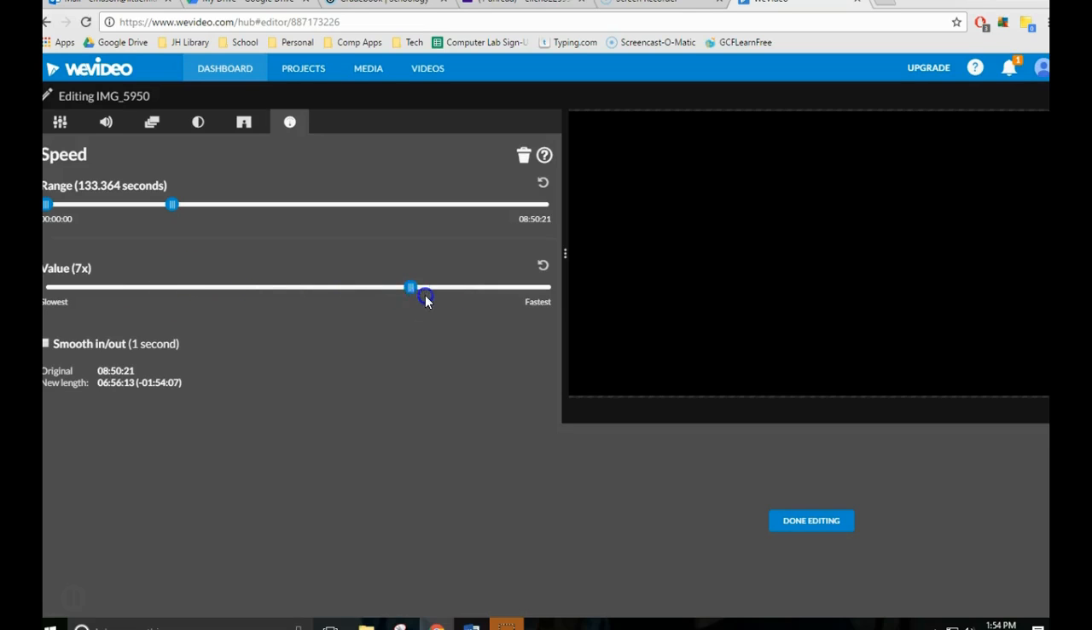In this case, I sped this up. And I usually select this smooth in and out with the 1 second. This up here, if you change the range, that's going to change at what point in the video the speeding up or the slowing down starts.